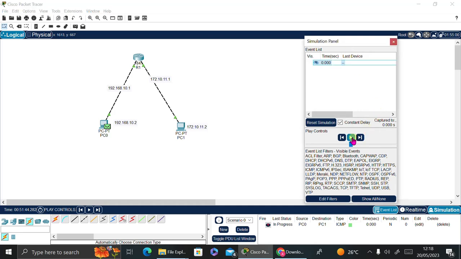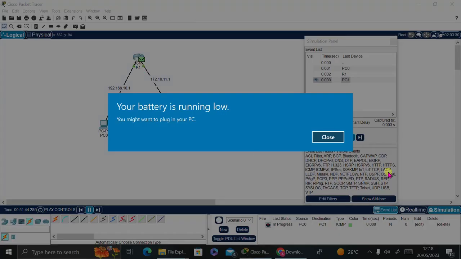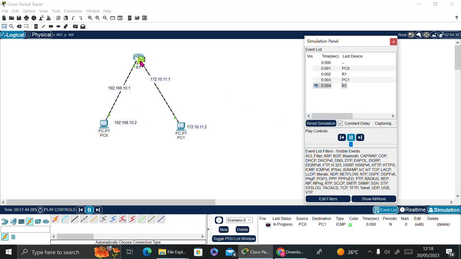So you just press play. You see from PC0 to router 1 it is coming. From router 1, like this, it is coming. So now the connection is good. It's going back again. Okay, there is no error. I'm so sorry, there is no error. And then when it reaches here, it's going to give us an acknowledgement that yes, our connection was good.